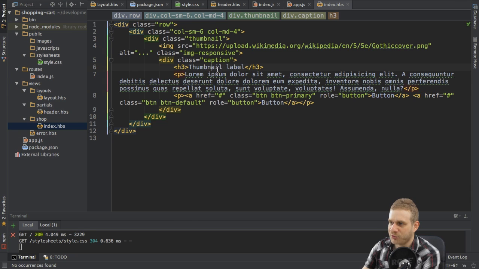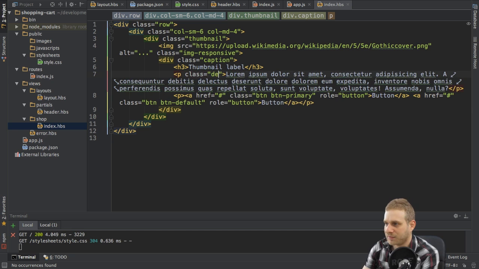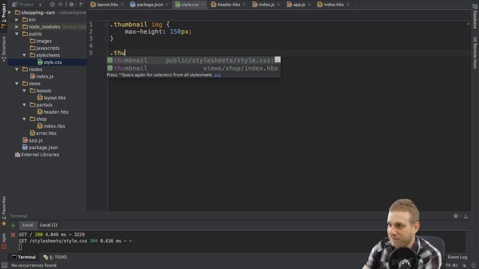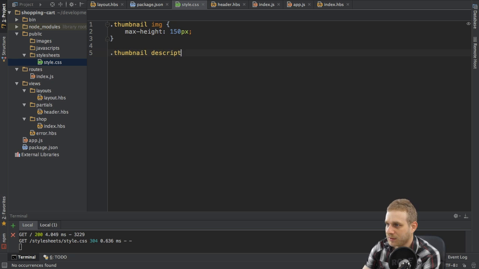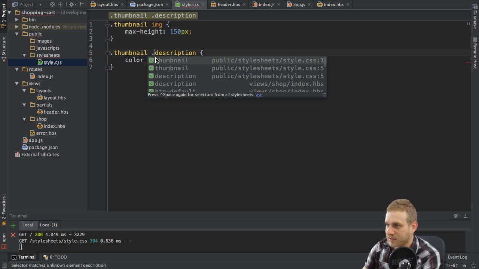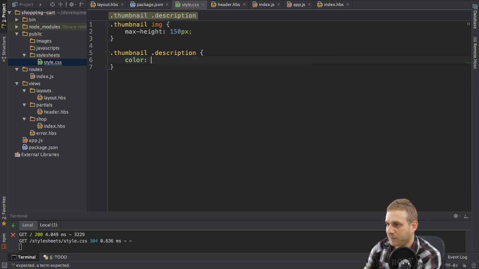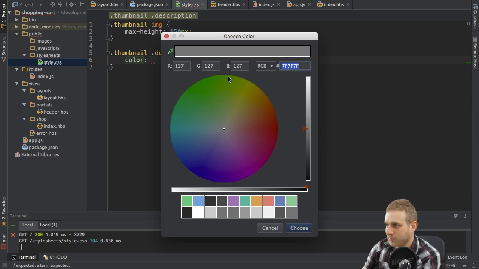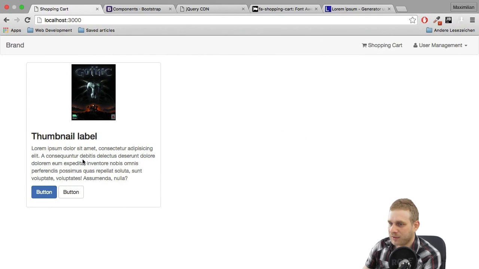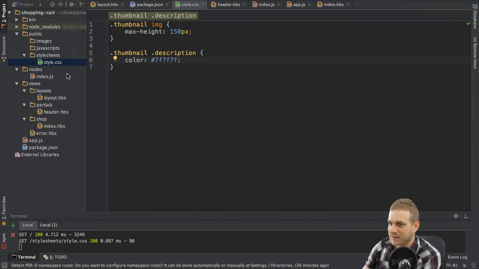So first, to make this more grayish, I will give this paragraph holding the description a class of description. And in my style sheet, I will add it in the thumbnail container, of course. Description should have a color, oops, this is a CSS class here, should have a color of, yeah, this is still chosen from the Laravel video I recorded a couple of hours ago. So this is fine. Yep, looks good. Now let me fix the buttons.